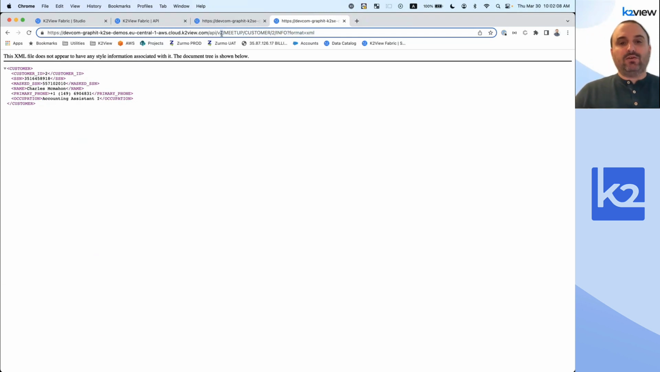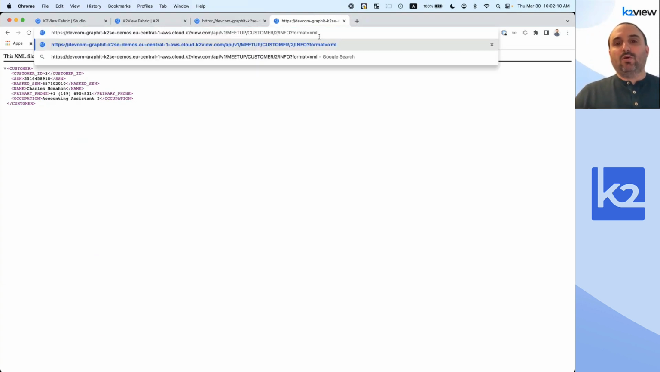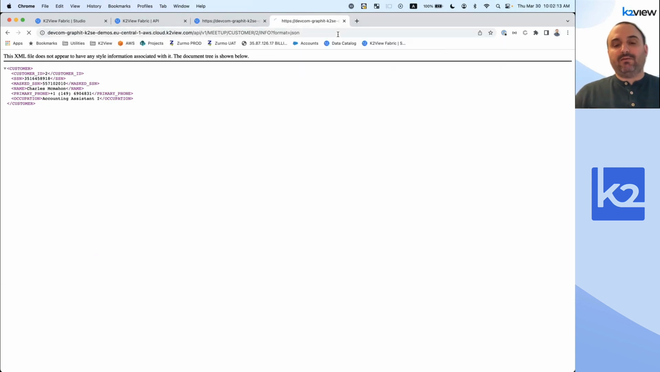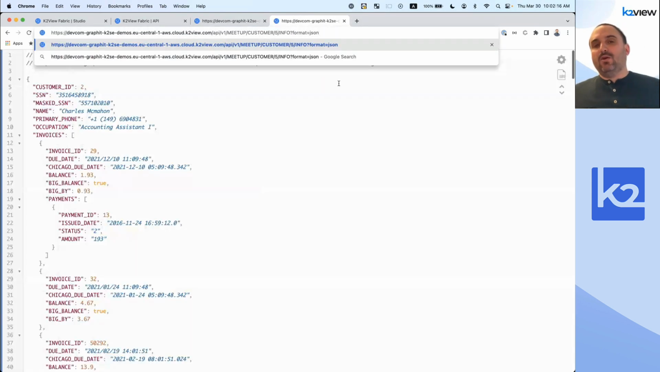Now, let's go back to version number 1, and let's go back to JSON. And let's look at customer number 5. Customer number 5 was never actually brought into K2view before. It exists in the source system, but it was never brought into K2view. So the question might come up, what happens if I try and run it on customer number 5?